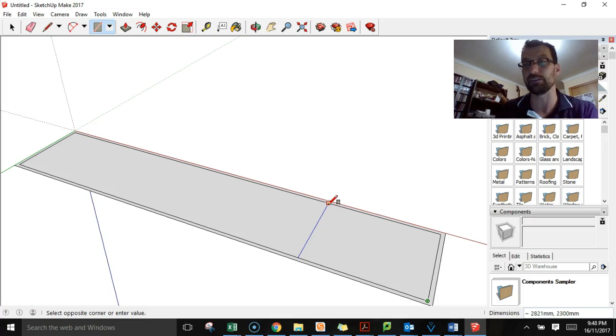So what I can do now, instead of trying to drag it out, is I can type it directly in. So 3,000 is 3 meters, and 2,300. And so there's my line where I'm going to build my wall.